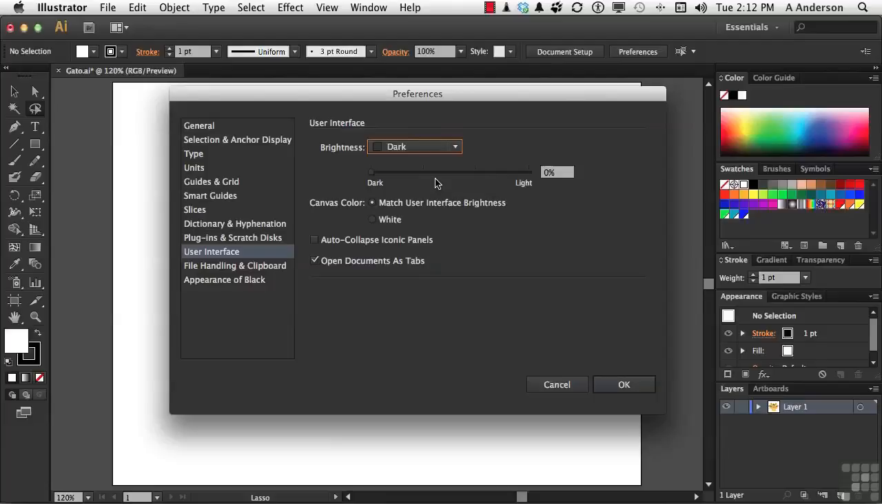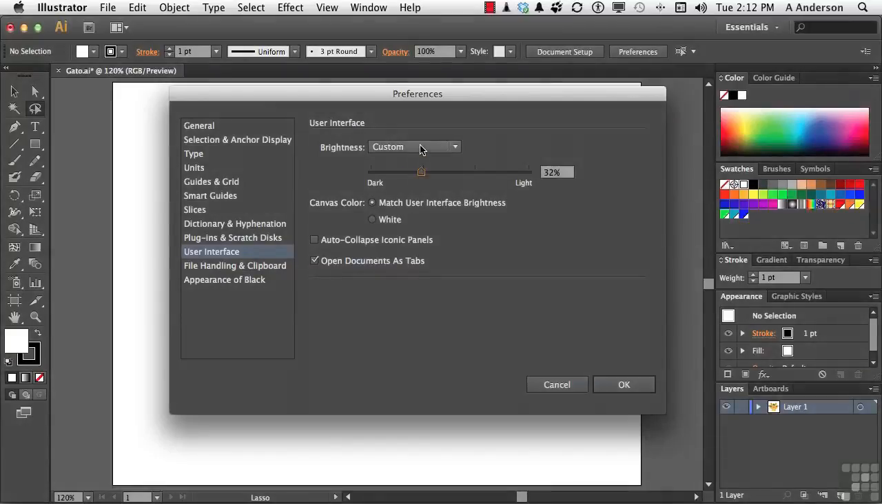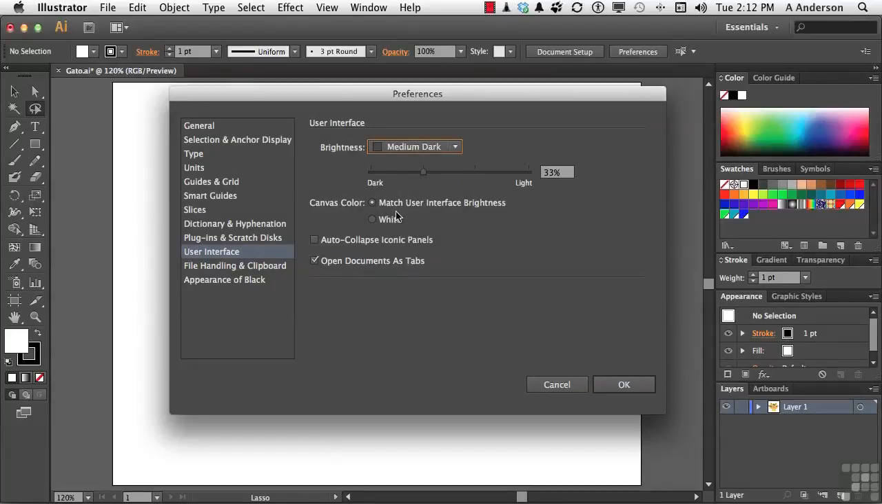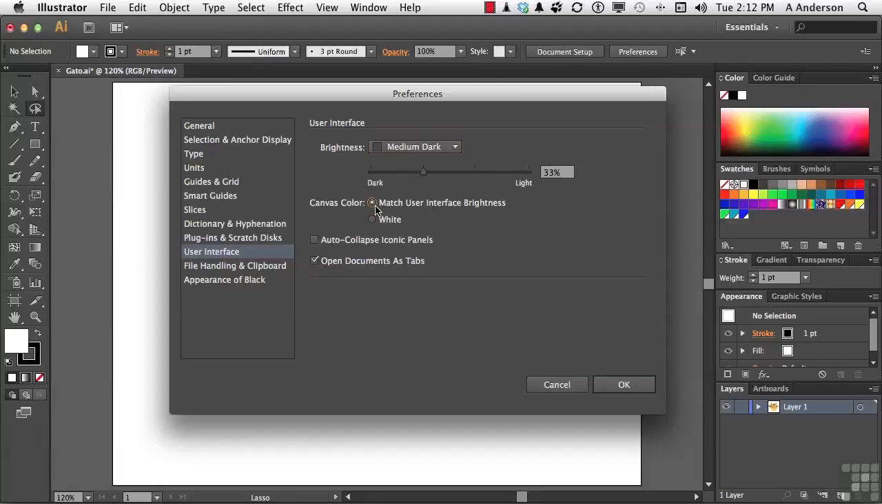You say, well, Andy, I like these, but I don't like any one of them. You can go to the slider right here and do whatever you want. Now, the default is medium dark, so let's go ahead and put it back at medium dark. This one down here is canvas color match user interface, or white. This is the canvas right over here. We can make that white, or we can make that a match. I prefer match, so I'm going to leave that alone.